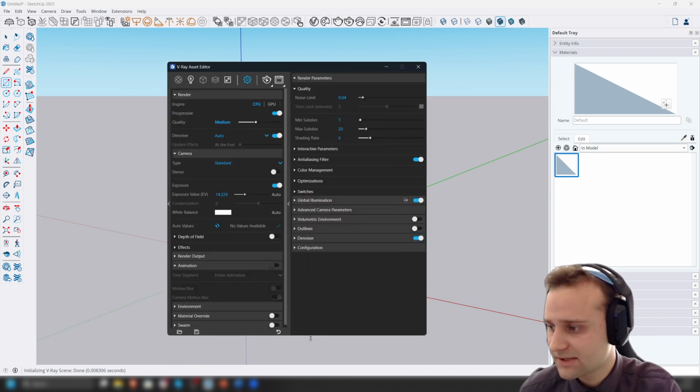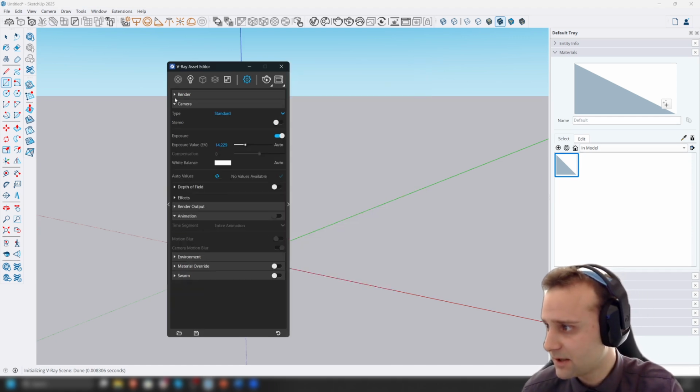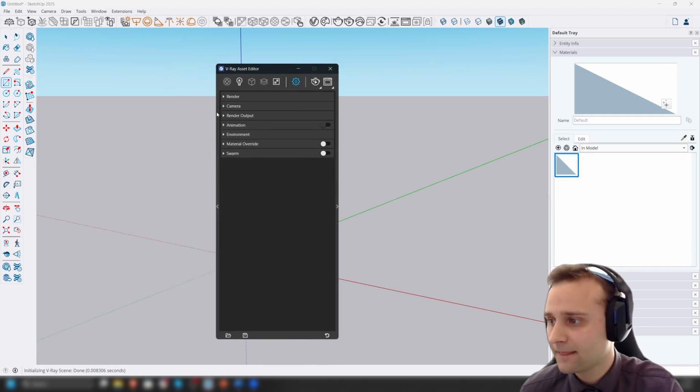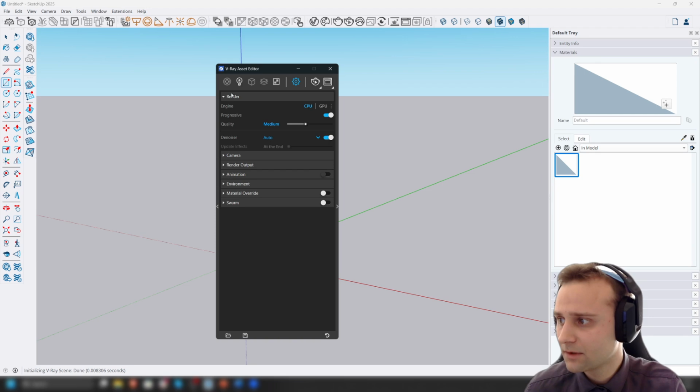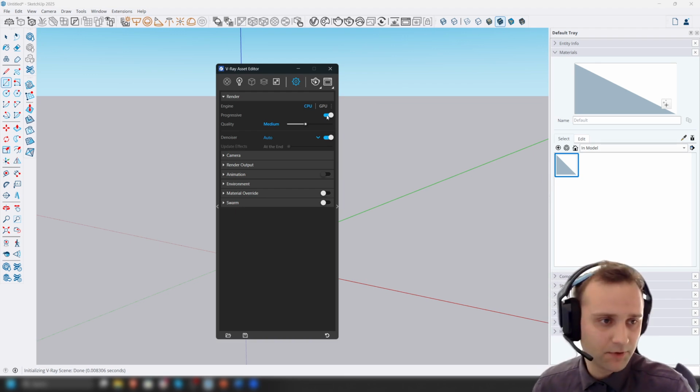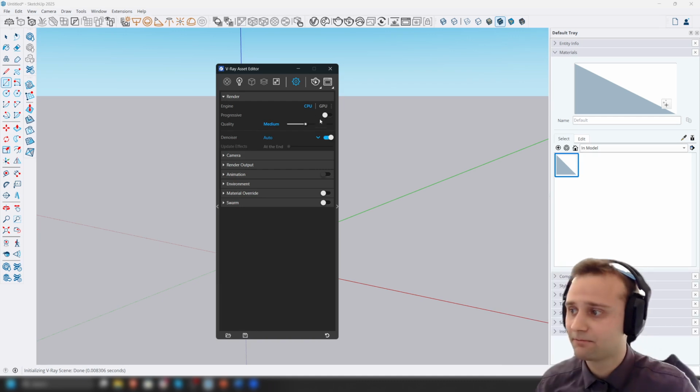Here we have options. Now these options may look intimidating, but they're quite simple. The first one is just for rendering. Here you can adjust the quality of your render. If you've ever done rendering, progressive rendering is a little bit faster, but if you want the best results, if you're gonna leave it overnight, just put the progressive down. It's gonna get you the best results over a longer time.